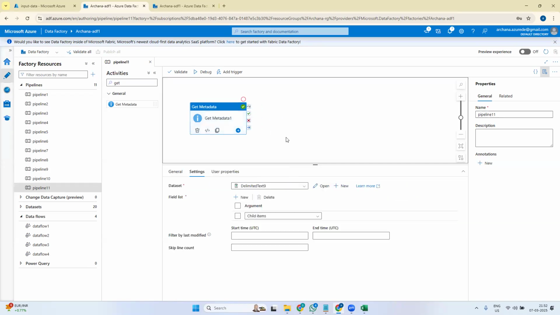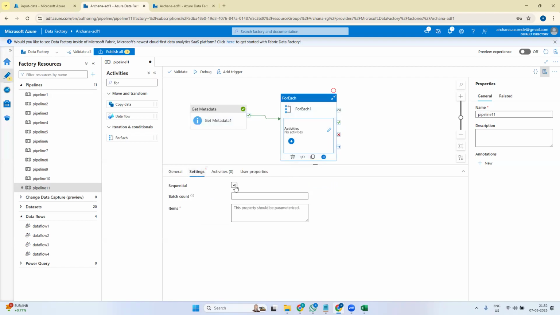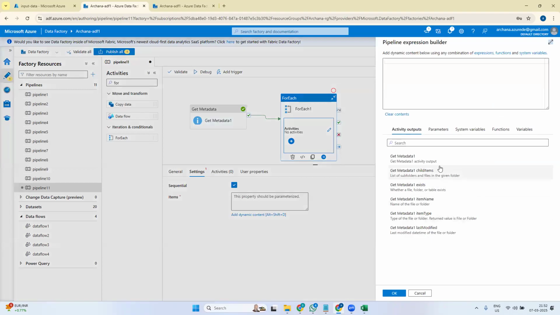Now, for performing the same operation on all the files of this folder, we have something called the For Each activity. We have already used it previously. So you connect the For Each activity, and in settings, for sequential items, what items should it get? It should get the output of the Get Metadata activity, the child items. Output dot child items it should get.